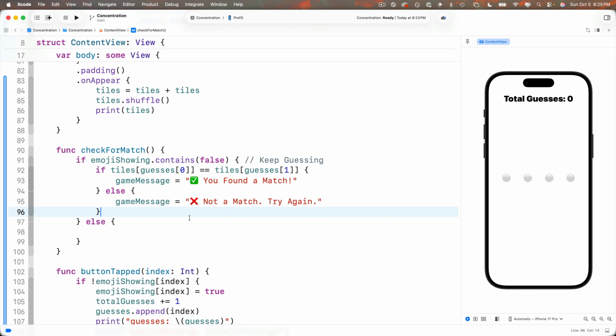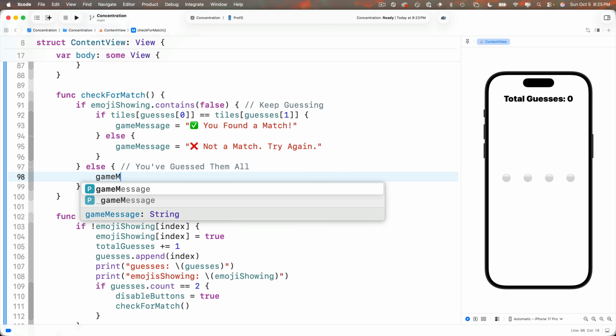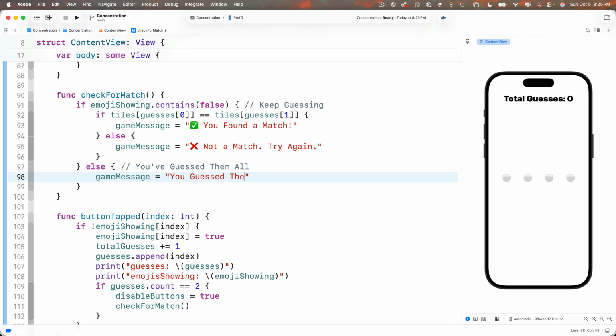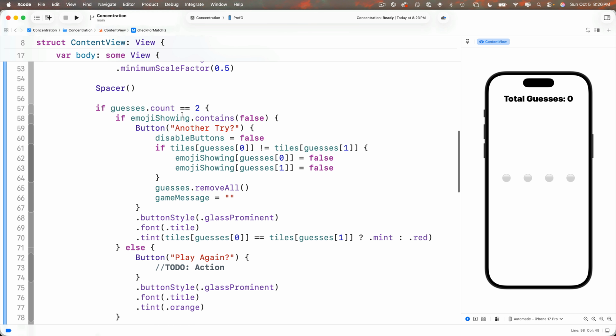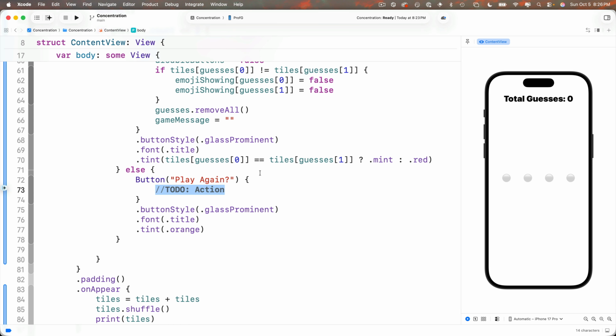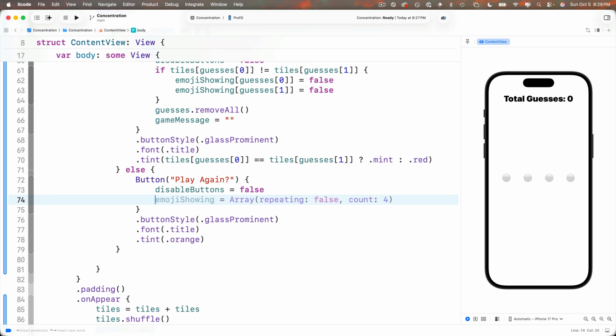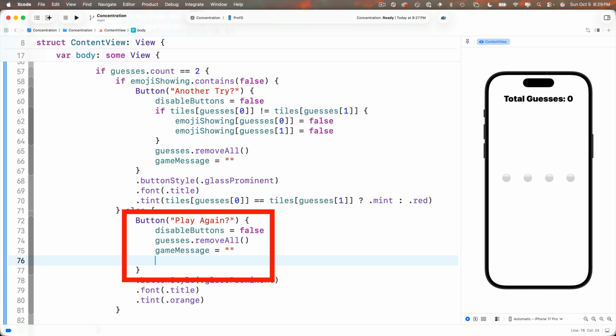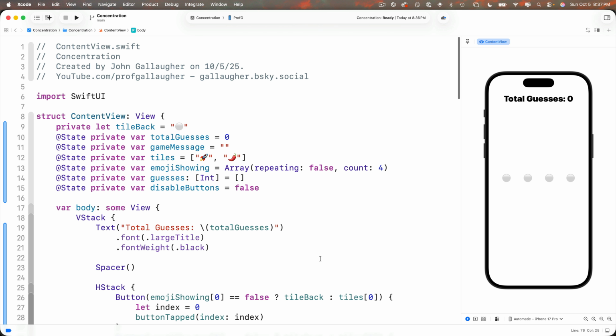But if we haven't passed that first condition, meaning every value in the emoji showing array contains true, well then in the else condition down here, our game message will say, you guessed them all. Then back up here in the button action, for the play again button, we'll set disable buttons equal to false. And it looks like I had another pause resume glitch, but we also have guesses.removeAll and game message equal to empty. And now we need to set all of our emoji showing equal to false.